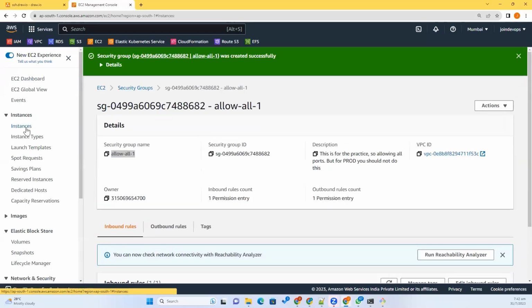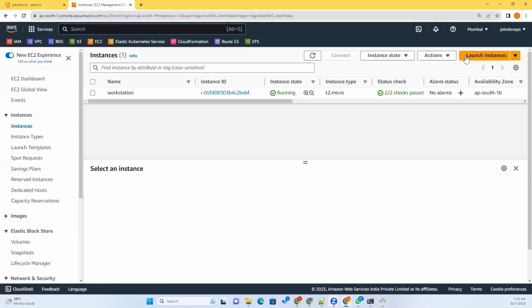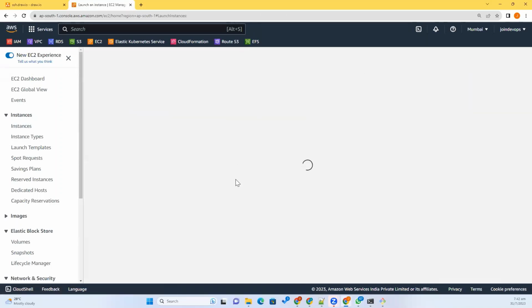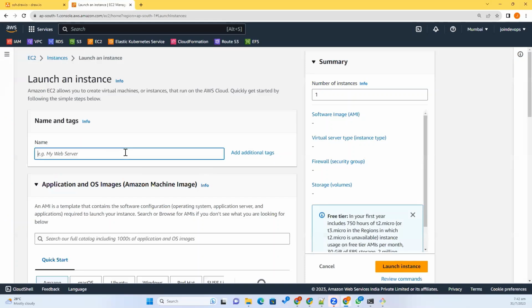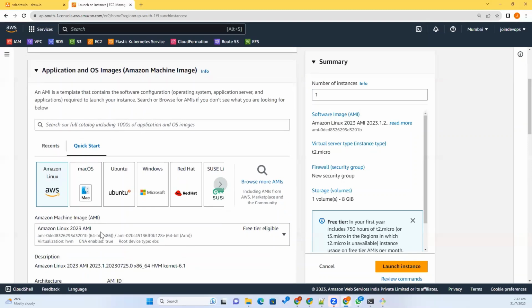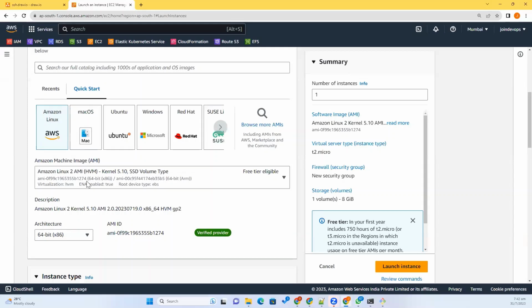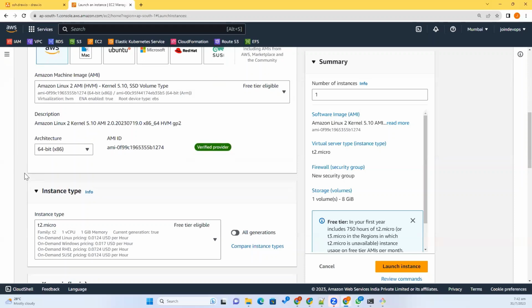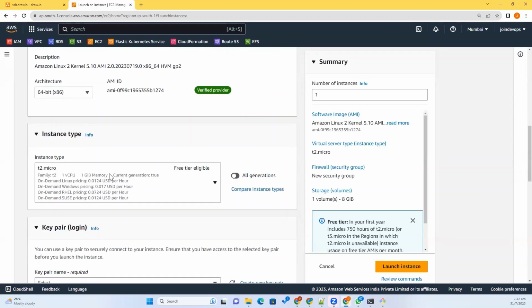Now you come to the instances here and click on launch instance. Name it as you wish; I'm just naming it Linux server. For operating system, you choose AWS Linux 2, because as I said, this is the same as RHEL or CentOS 8. We are going to use CentOS 8 and AWS Linux 2 throughout our training. Don't change anything else.